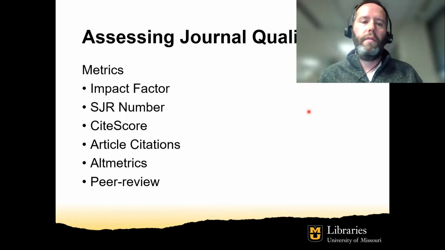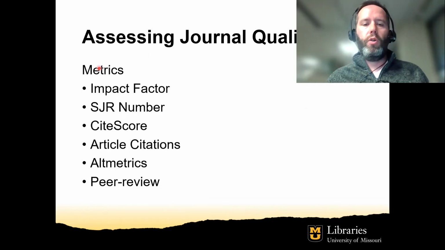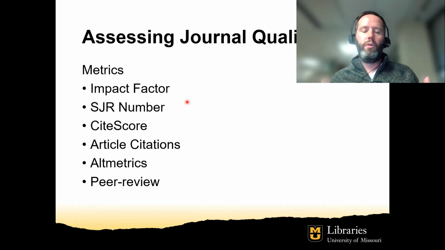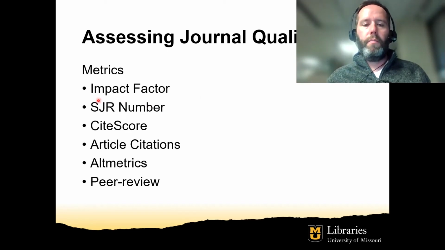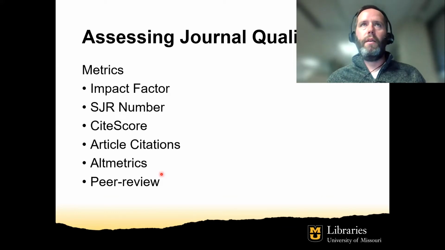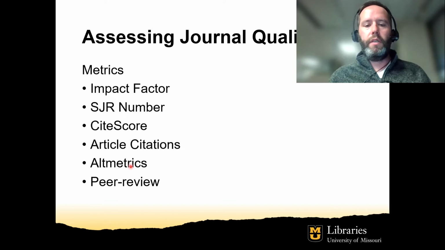Some of the other things that we can look at in assessing journal quality for an open access journal are typical metrics. I'm not going to poll everybody if they know what all of these are, but they're basically factors of, you know, including things like how often are articles in this journal cited in the literature, are their authors well known, do they get attention in altmetrics, which is sort of like social media, or retweets of the DOI, or lots of different alternative metrics other than citations.